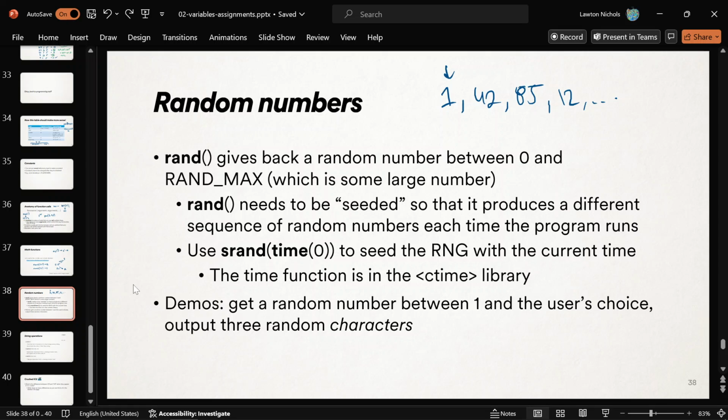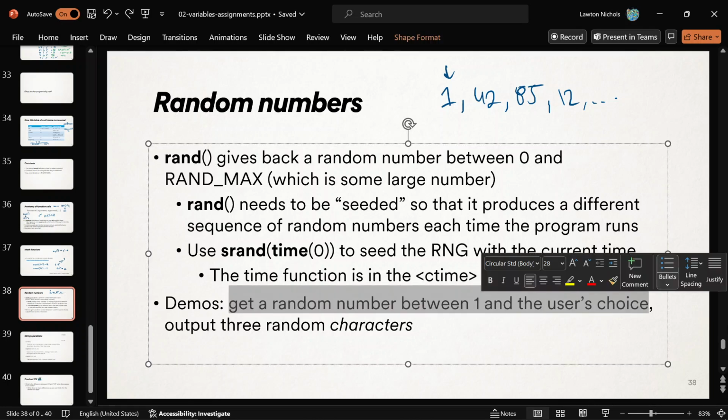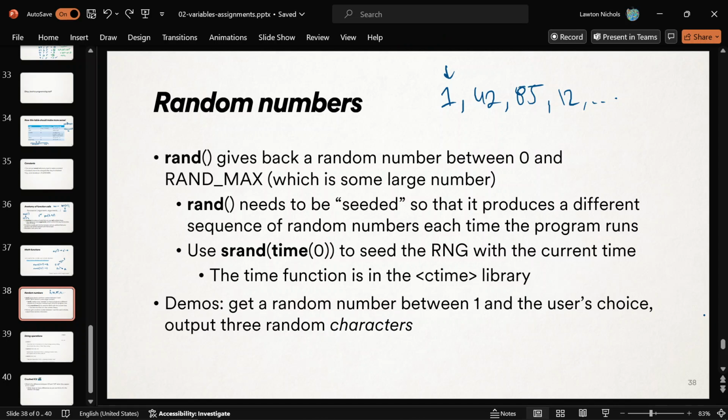So let us have a demo. Let's get a random number between 1, not 0, 1, and the choice of the user. So if the user gives me 100, I want to generate a random number between 1 and 100. If they give me 10, I want a random number between 1 and 10. Whatever the user gives me, call it n. How do I generate a random number between 1 and n is my question.